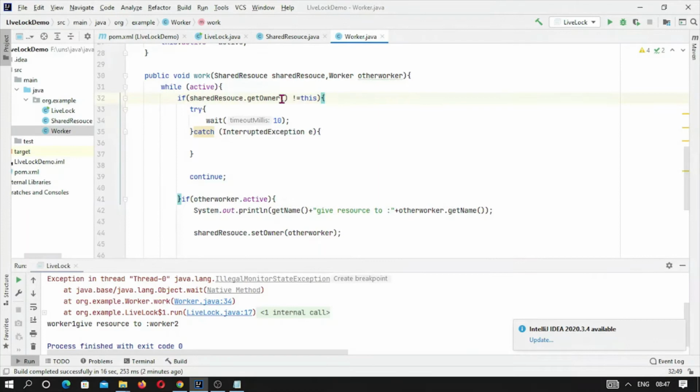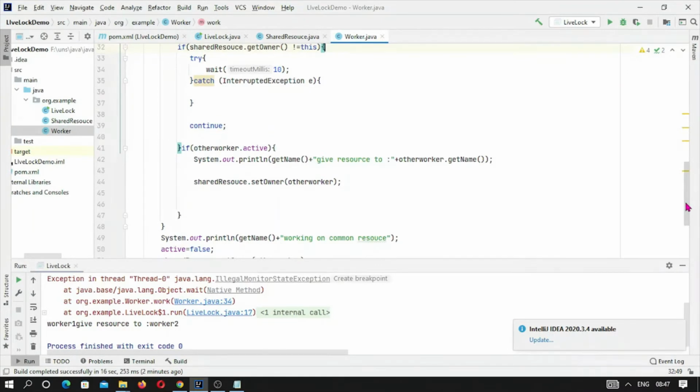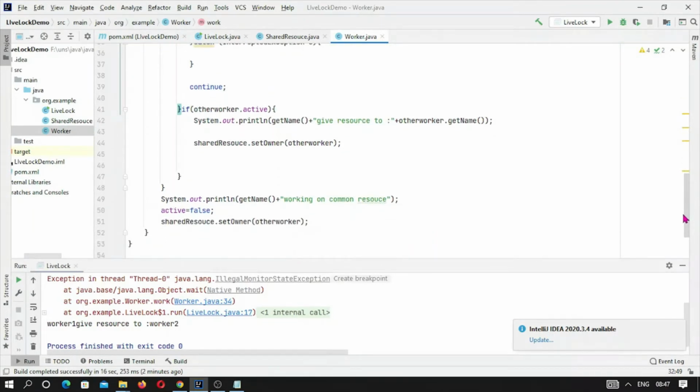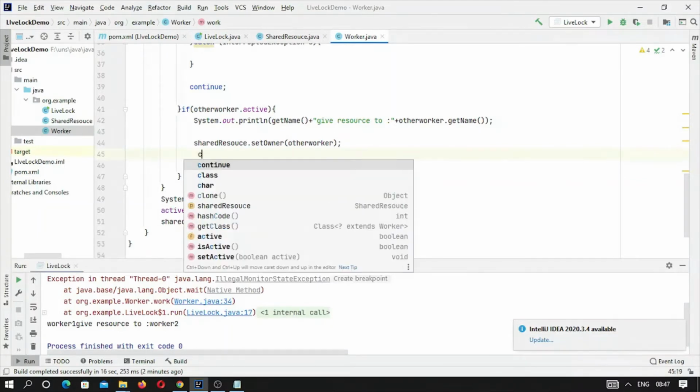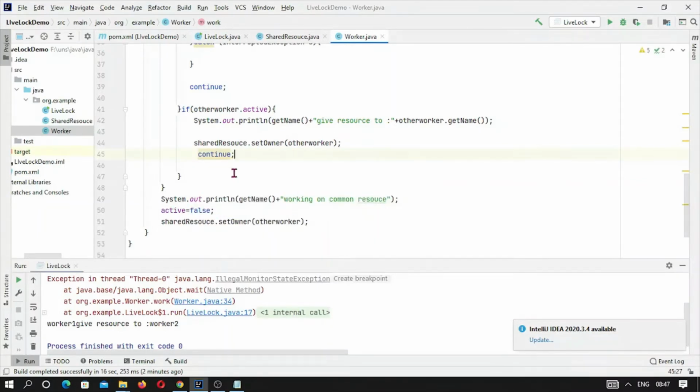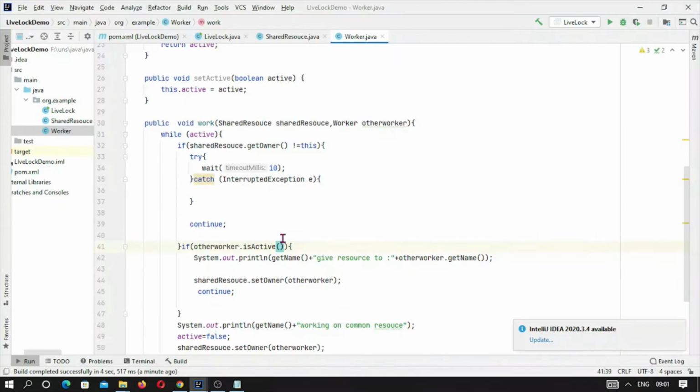If it is owned by this object, it will skip and come out over here. It will check if the other worker is active, and it will transfer the resource to another one, and once it completes, we have to check this is the condition which we want to try. So again it will shift the resource, and you will see the situation, and let's see.